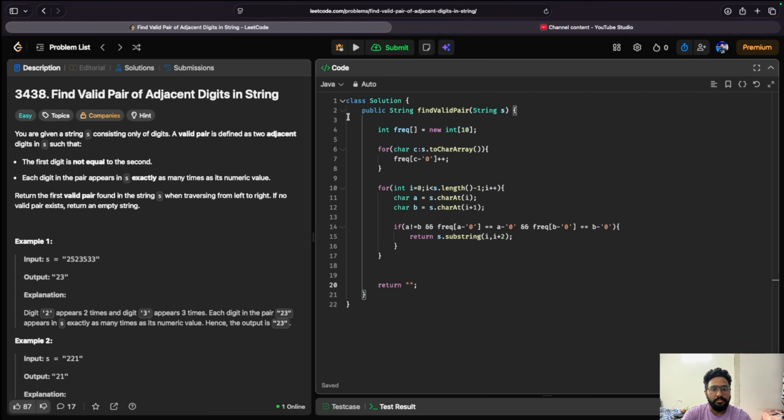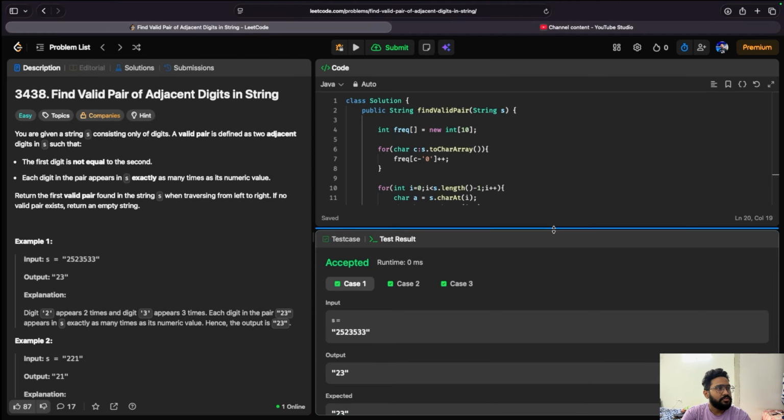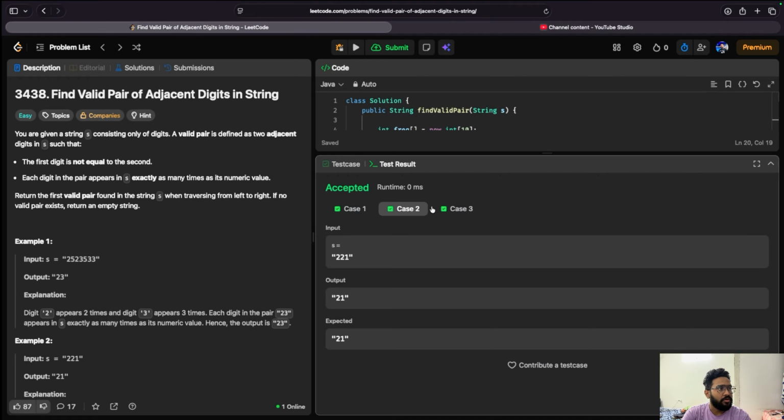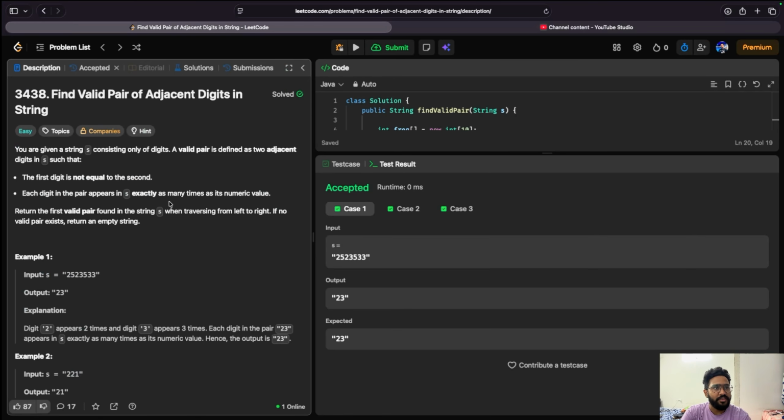Now let's submit and see the test cases. Okay, so as you can see, all three test cases got accepted, and we're getting the expected output. Now let's submit and see the test cases as well. Okay, so all 826 test cases got passed, and it's with 100%. So that's quite good enough, right?